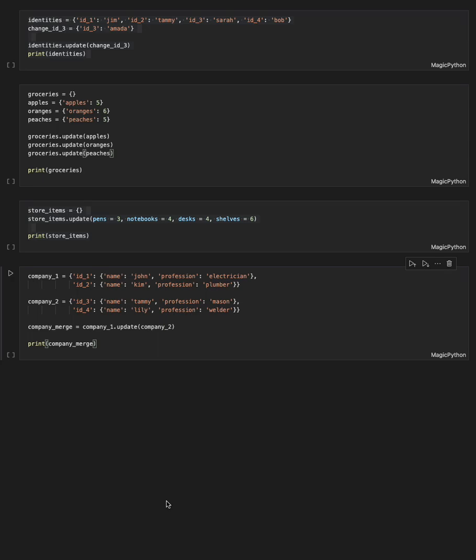Its definition: the dictionary update method updates a dictionary with a key value pair element from another dictionary, or from an iterable of key value pair elements. Its syntax: call the dictionary, then dot update, and then in parentheses you pass in a parameter. It could be a dictionary or an iterable.